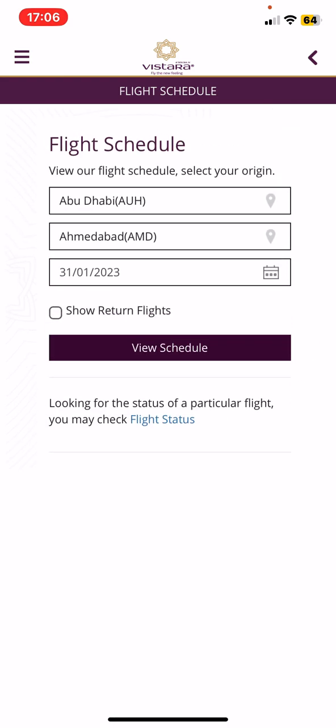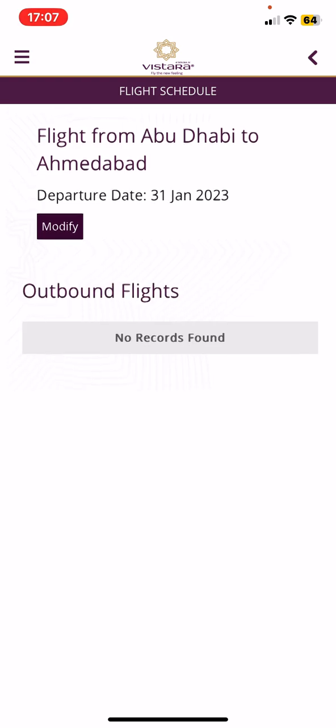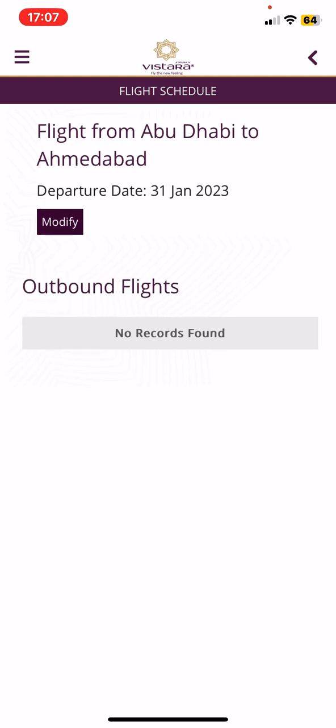And then you can also tick if you want to see the returning flights as well. But then if you don't, then just click on the view schedule. And for this specific date, there were no records found, but then just look for another date.